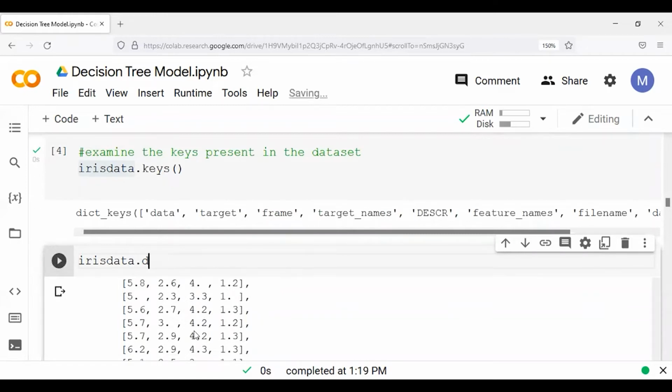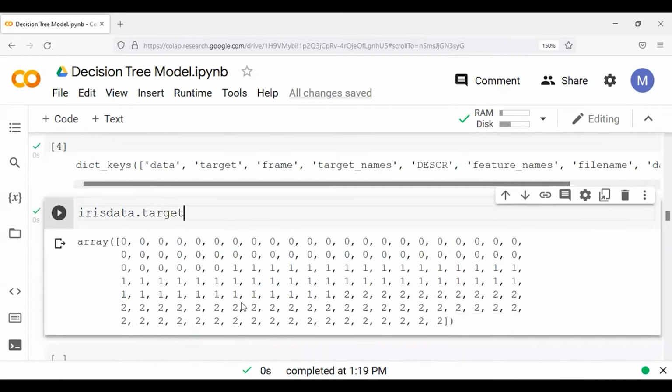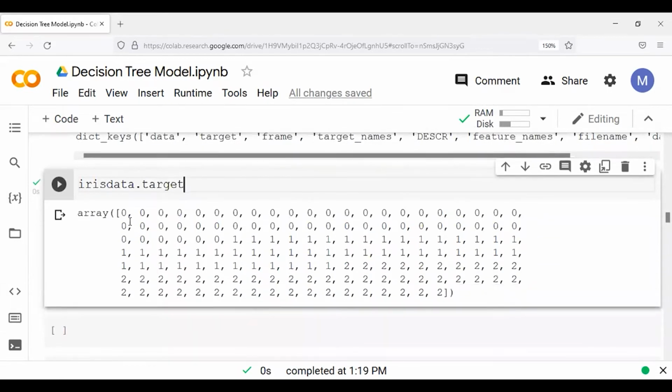So let me remove the data key, and instead of data, I'd like to see the target. You can see here, mostly the first few values are 0. Then you can see a set of 1s, and lastly, you can see the set of 2s. 0 corresponds to the first flower. The code 1 corresponds to the second flower, and the code 2 corresponds to the third set of flower.